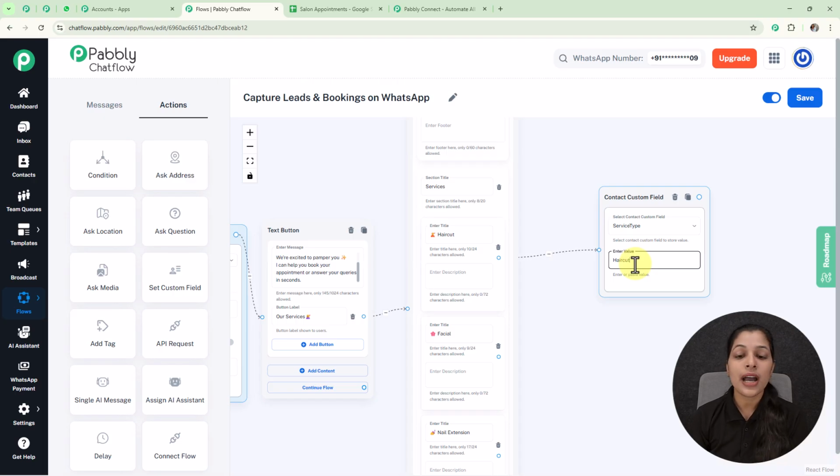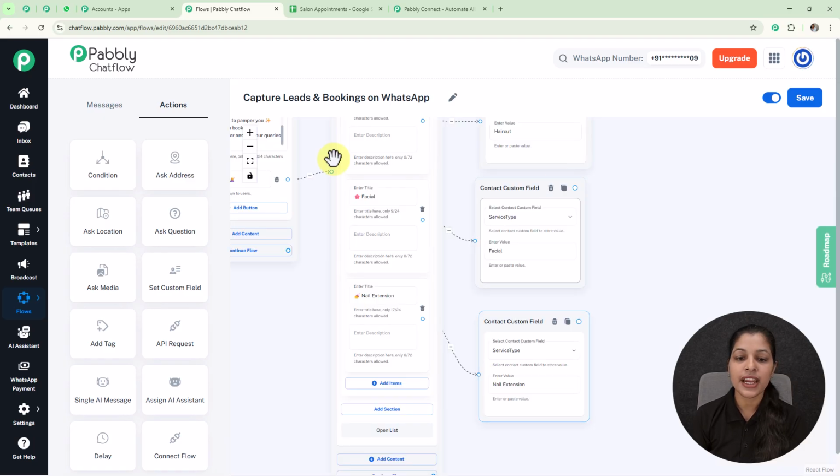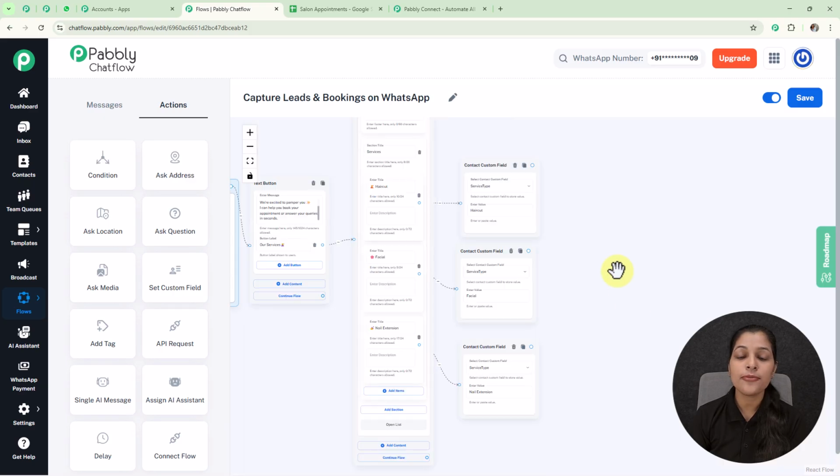So as you know, I am creating this contact custom field for this first list item, so here I have entered the same value. Now I am going to provide contact custom field to the remaining list items as well. So here I have provided contact custom field to all these list items. Now if my user selects any of these list items, I am going to ask them some questions for making the booking.